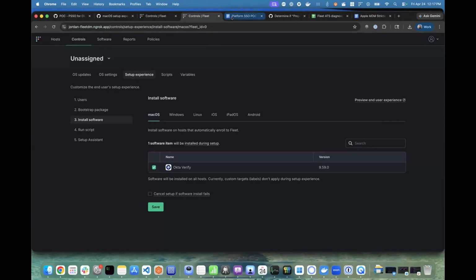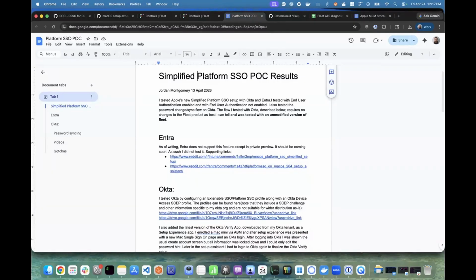And as mentioned, there is an internal doc that describes the current setup. It has the profiles. Sorry if switching from dark mode to light mode here burned anybody's retinas. The profiles are not shared because they do include things like SCEP information, but they can easily be genericized. Yeah, that is Platform SSO POC. Really happy with that finding, that it works on an unmodified Fleet server.